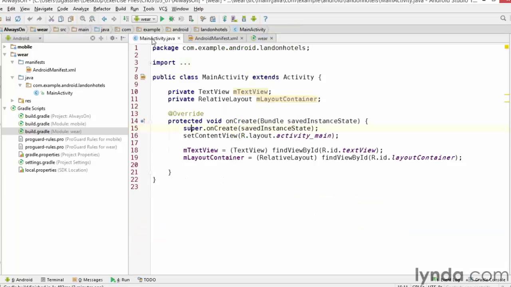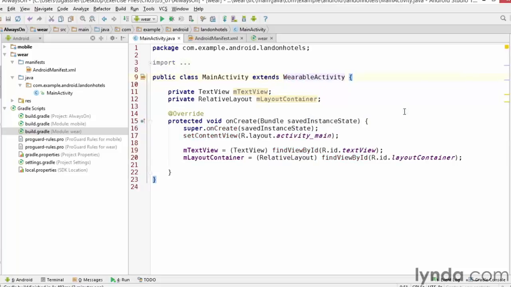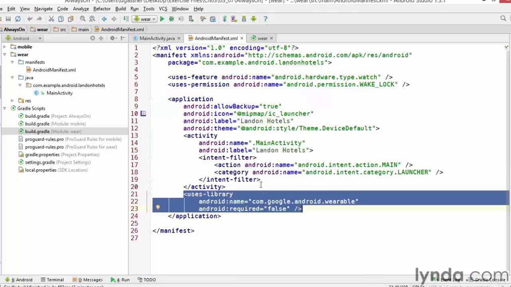The next step is to add code in the main activity, or whichever activity it is that you want to stay alive when the watch goes into ambient mode. I'm going to change this class's superclass from Activity to WearableActivity. If you don't see WearableActivity available, once again, check your manifest and make sure that you've referenced this uses-library tag.